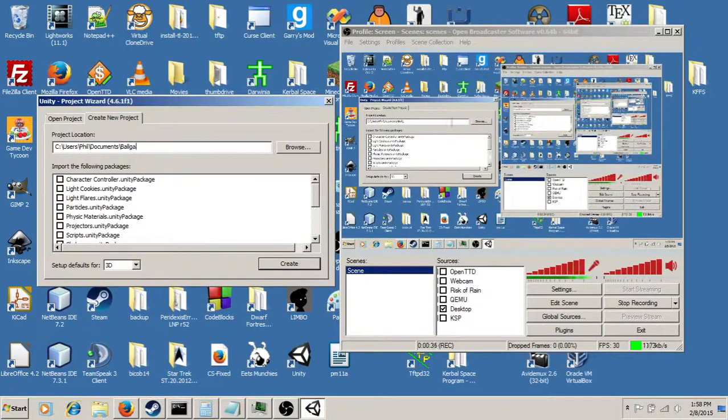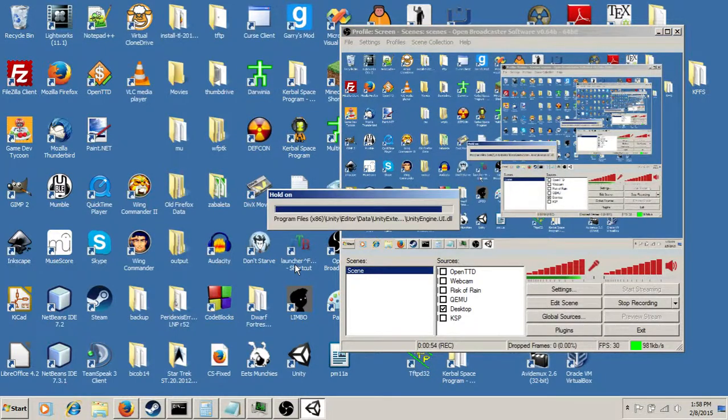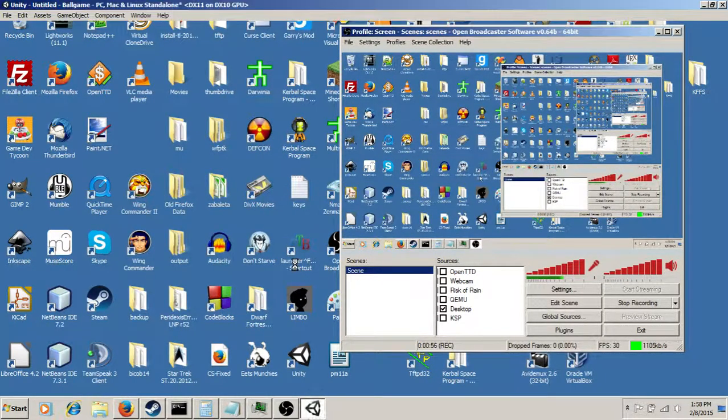So I'm going to call this ball game, and the idea is that we're going to be rolling a sphere around and collecting these items, and that'll be it. So we don't want any packages here or anything like that. We just want to go ahead and create this guy here.